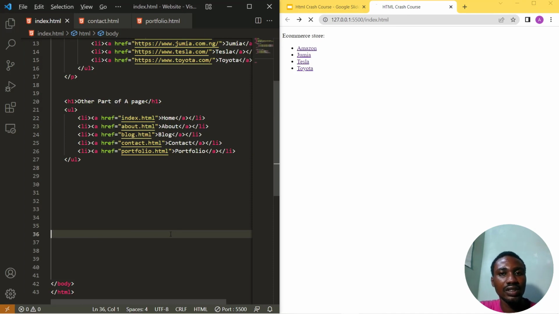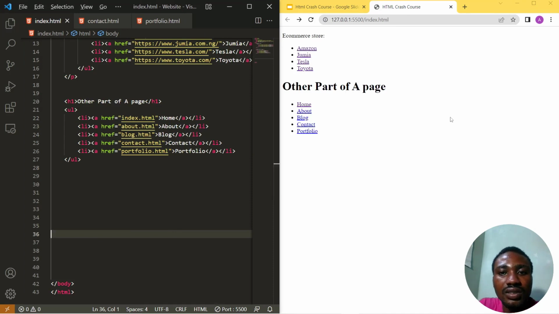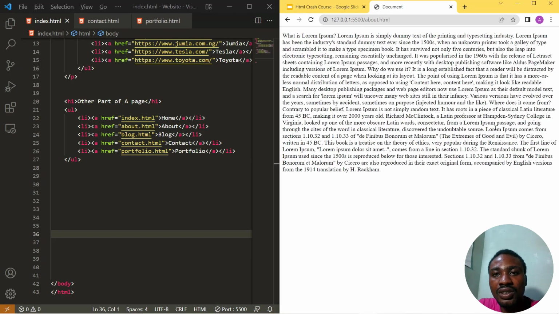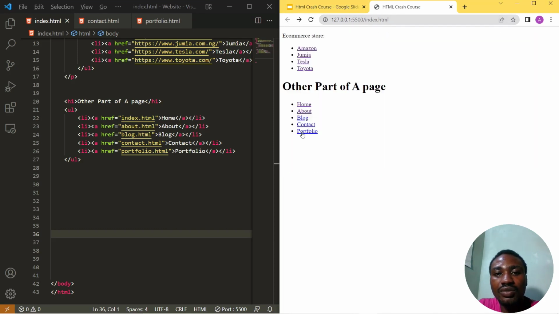So by the time we save now, you can see it is linking to other parts of the page. By the time we click on home, we are still on the same page because this is the home page. When we click on about, you see it will take us to a new page. You can see here about.html. So when you are creating your menu, this is the format you follow. You use this UL, LI, then use this H tag.